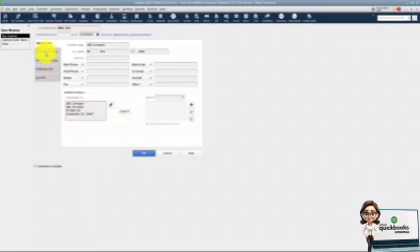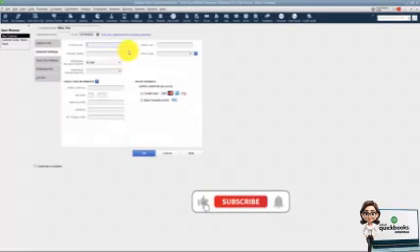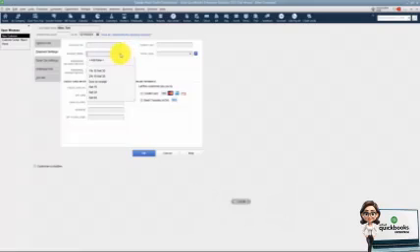Let's go back over to the left and look at the Payment Settings tab. There's a few fields here you might be interested in. If you give your customers account numbers, you have a place to fill that in. Also, if you have different payment terms for your customers, you can fill that in here.